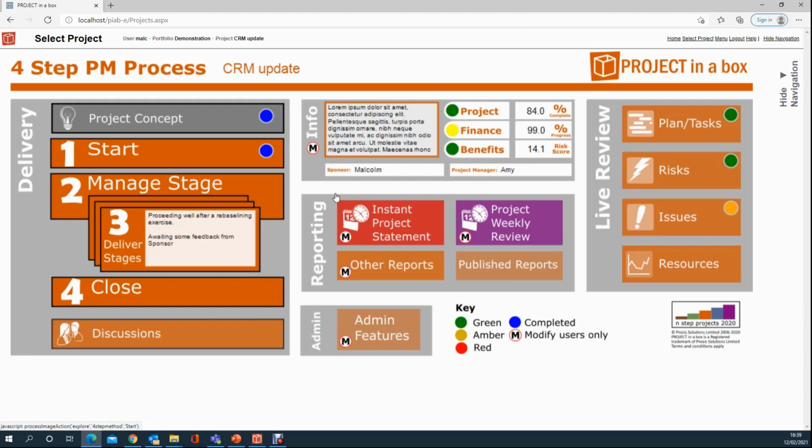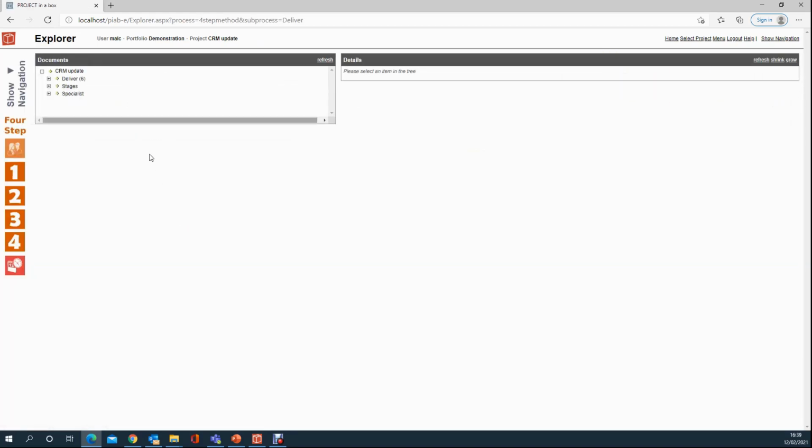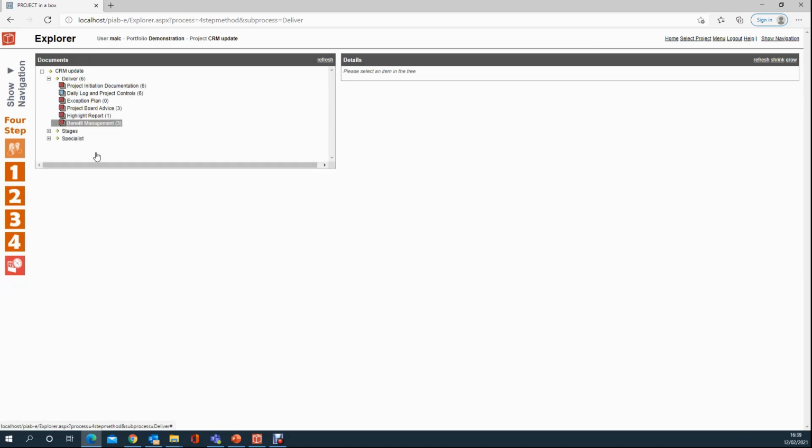We've got indicators that show us how we're progressing through the processes as well. So I can see I'm on manage stage, so I can click into there, and it will show me the documentation for that delivery part of the project. So I'm just seeing here the documents that are relevant, not all the documents, just the ones that are relevant for this particular point in the process.